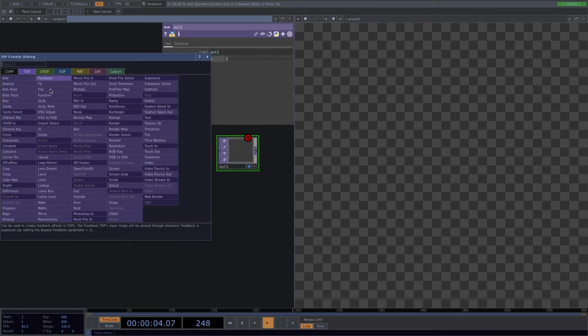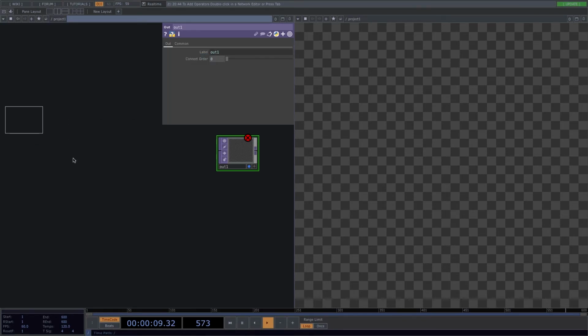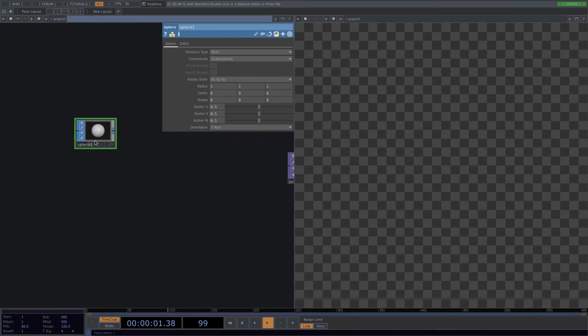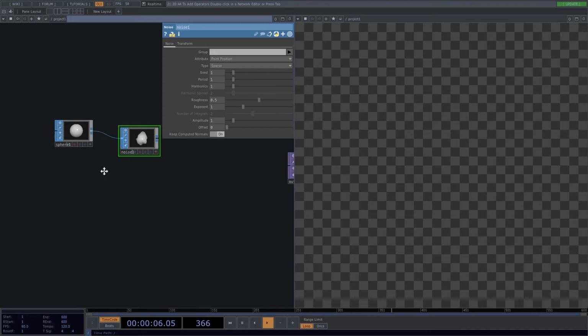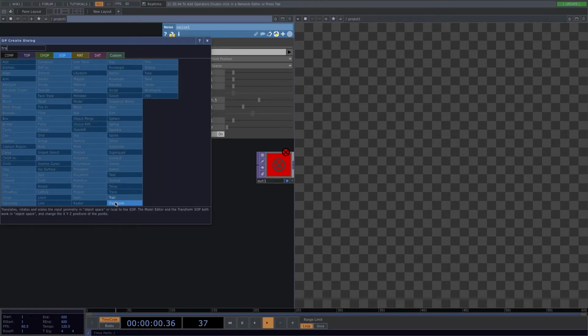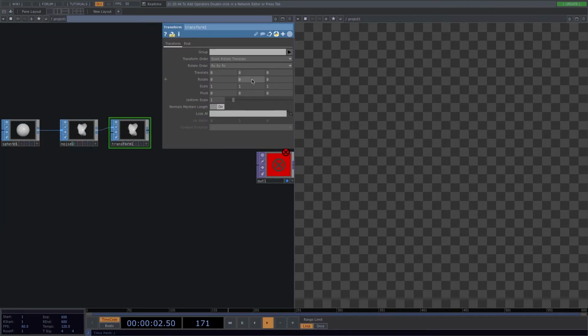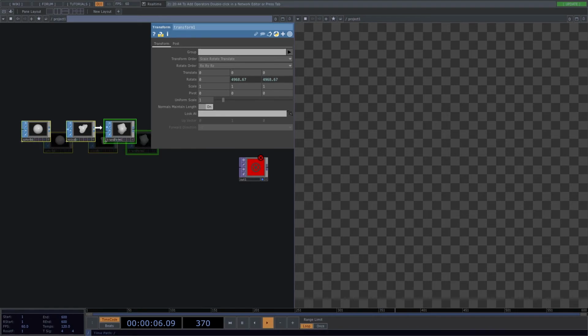Next, I'll go to SOPs and select Sphere to create my spherical shape. Next, I will right-click at this little space here to attach the noise to the sphere. I will click at the space on the noise window and attach a transform. I want the sphere to rotate in the Y and Z direction, so I will change both these parameters to the expression absTime.seconds multiplied by 3.